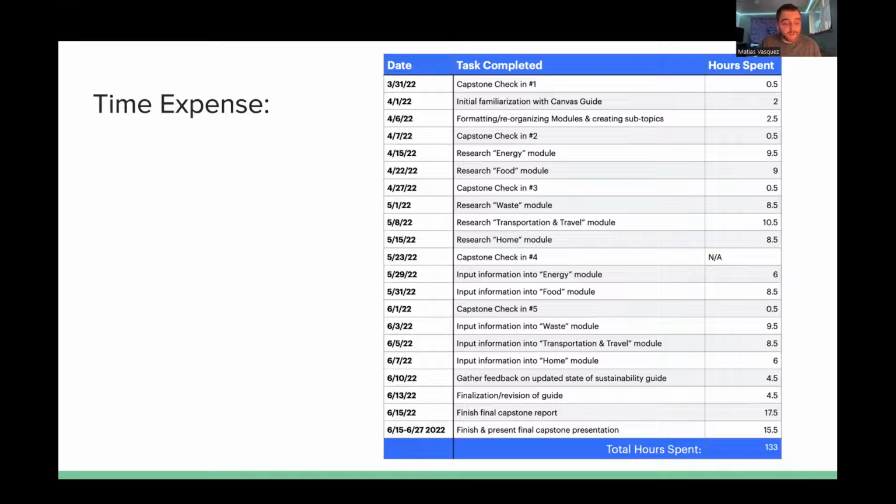So here's a more detailed breakdown of the tasks completed, as well as a visualization of the time expended per task. As you can see, research was the first half of the project's timeline, and then inputting and editing took up a large majority of the second half of the project's timeline. And then obviously after the finalization of the report and presentation, it put the total hours expended on this project to right around 133.